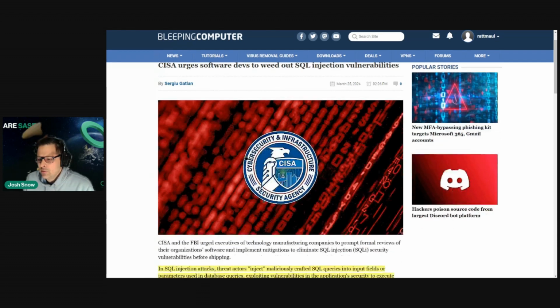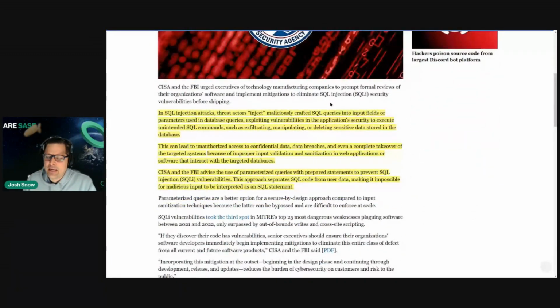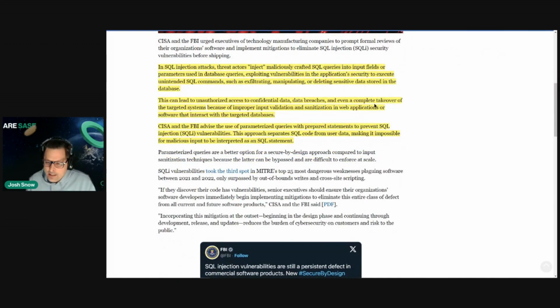So I was going through Bleeping Computer today, and there was a CISA and FBI release that said, hey, SQL injection is on the rise. There's ransomware groups using it, and to make sure you're protecting yourself. So some of the things that this article talks about is what SQL injection is. It's going to inject maliciously crafted SQL queries that's going to be used to manipulate, get data, gain access into systems, and get a foothold.